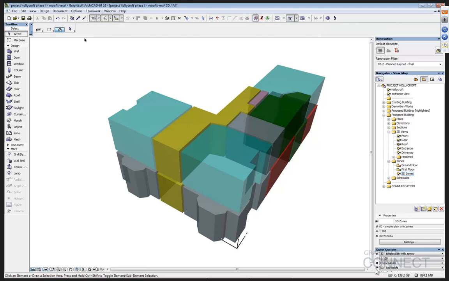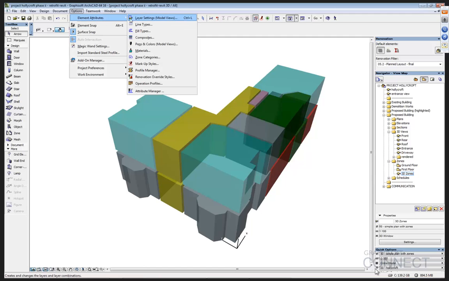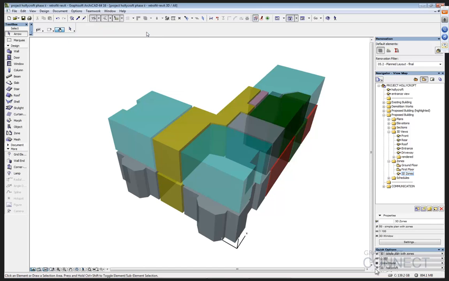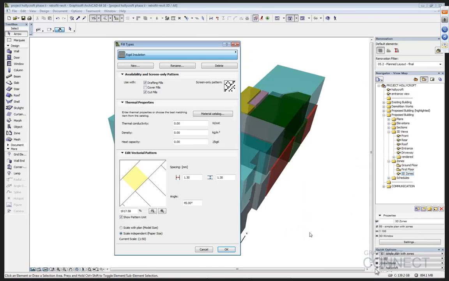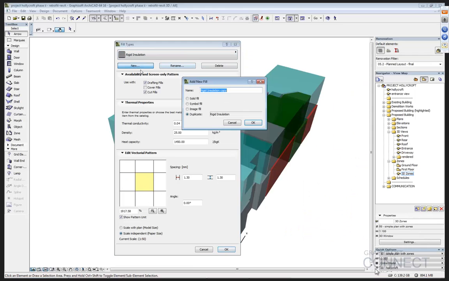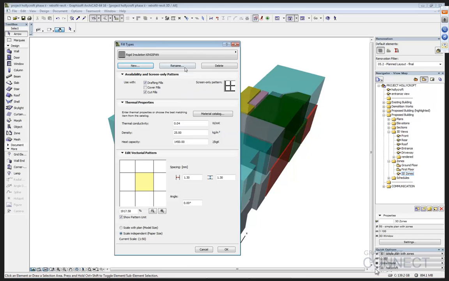It uses fills, ARCHICAD fills, to build up its material. So if I just show you those very briefly, under element options, you've got fill types. If we take a fill and just make it a duplicate, here we've got rigid insulation, and we'll give it a new fill and we'll call it rigid insulation, say Kingspan.